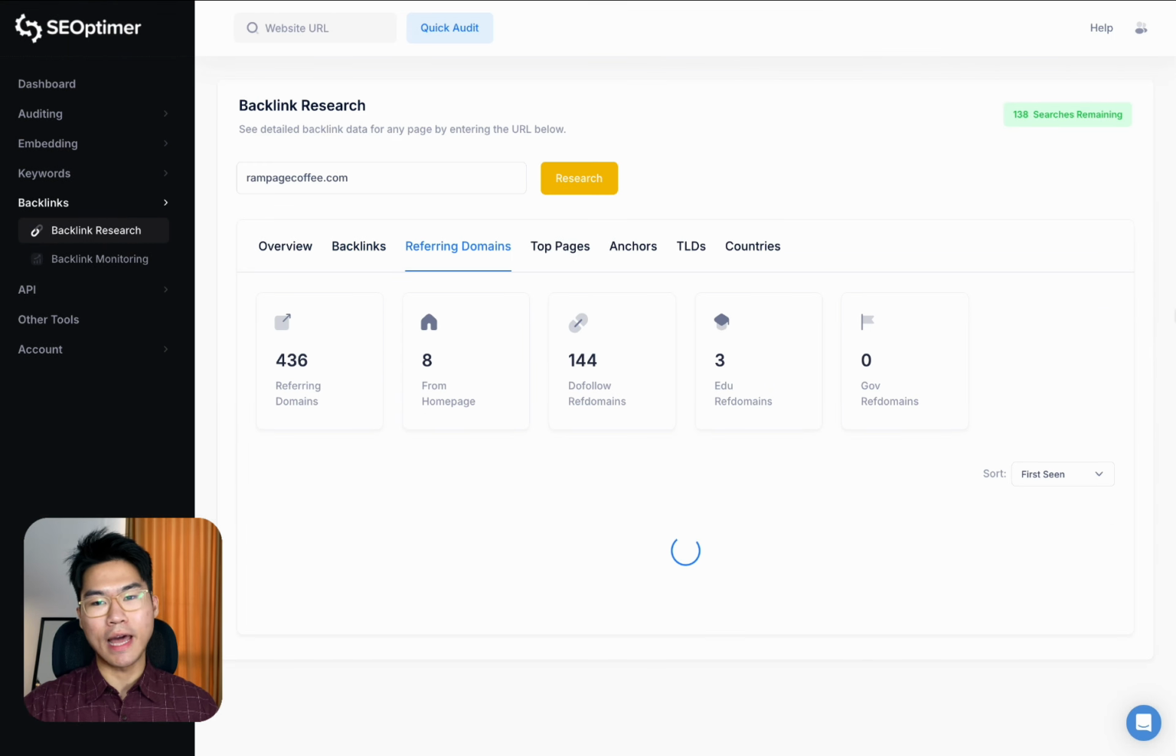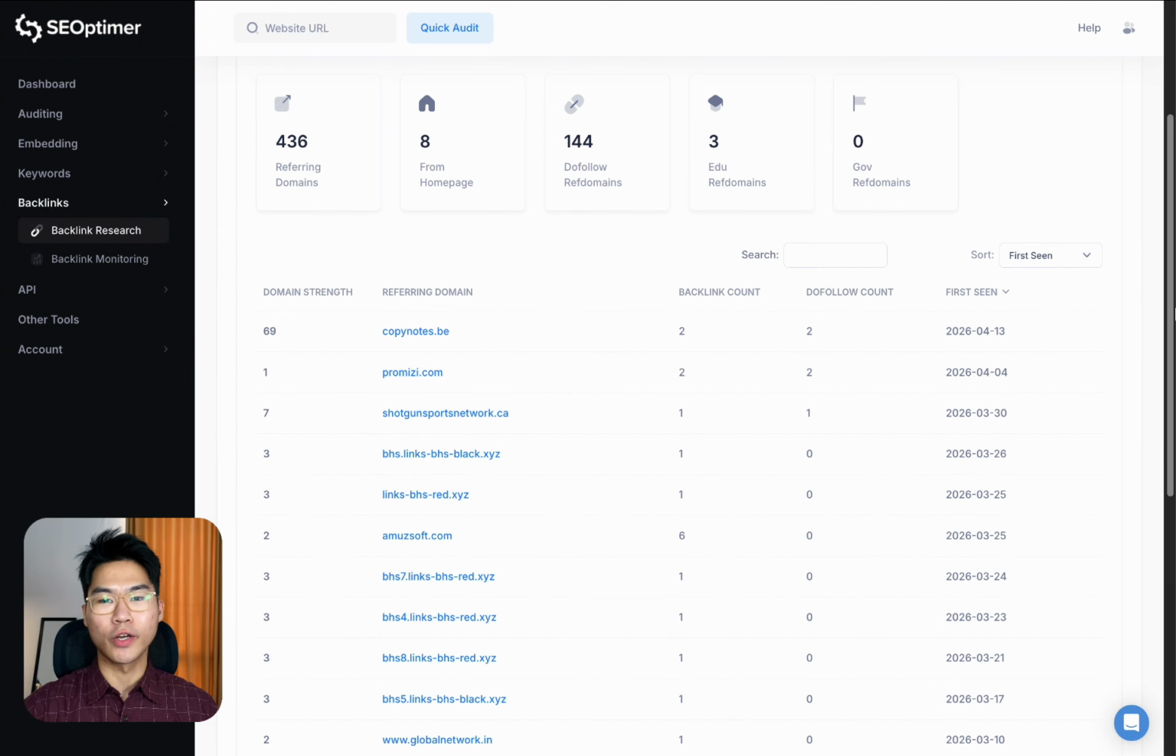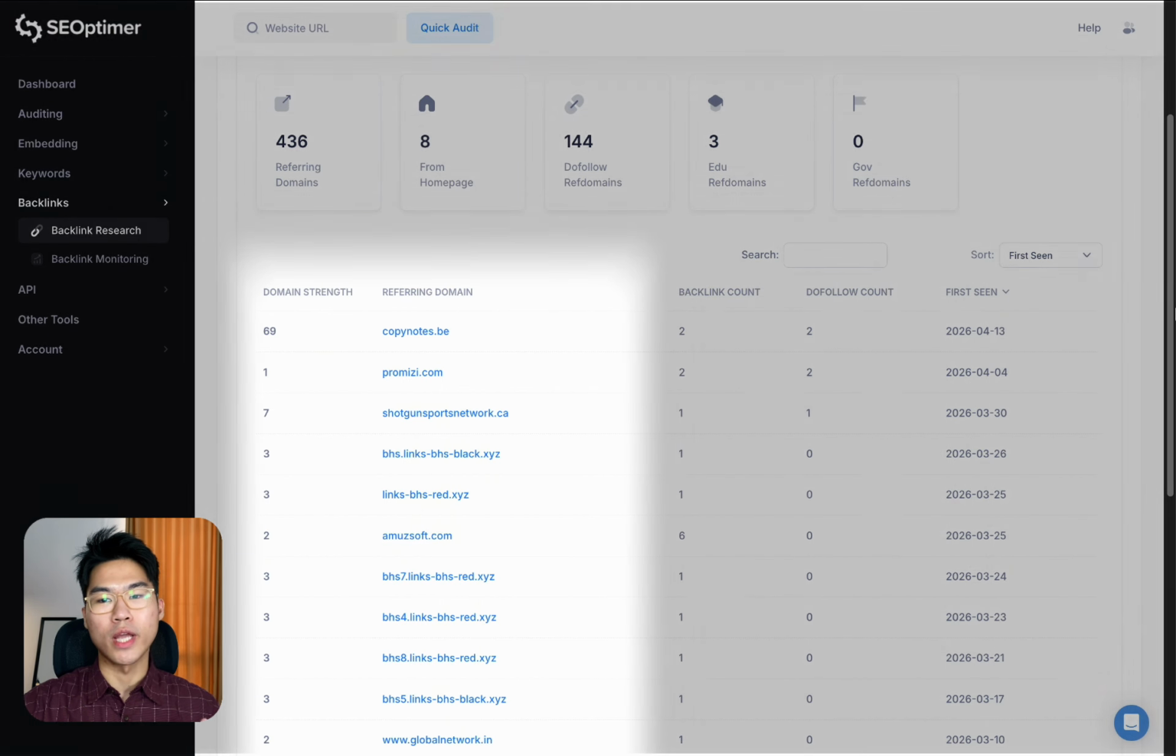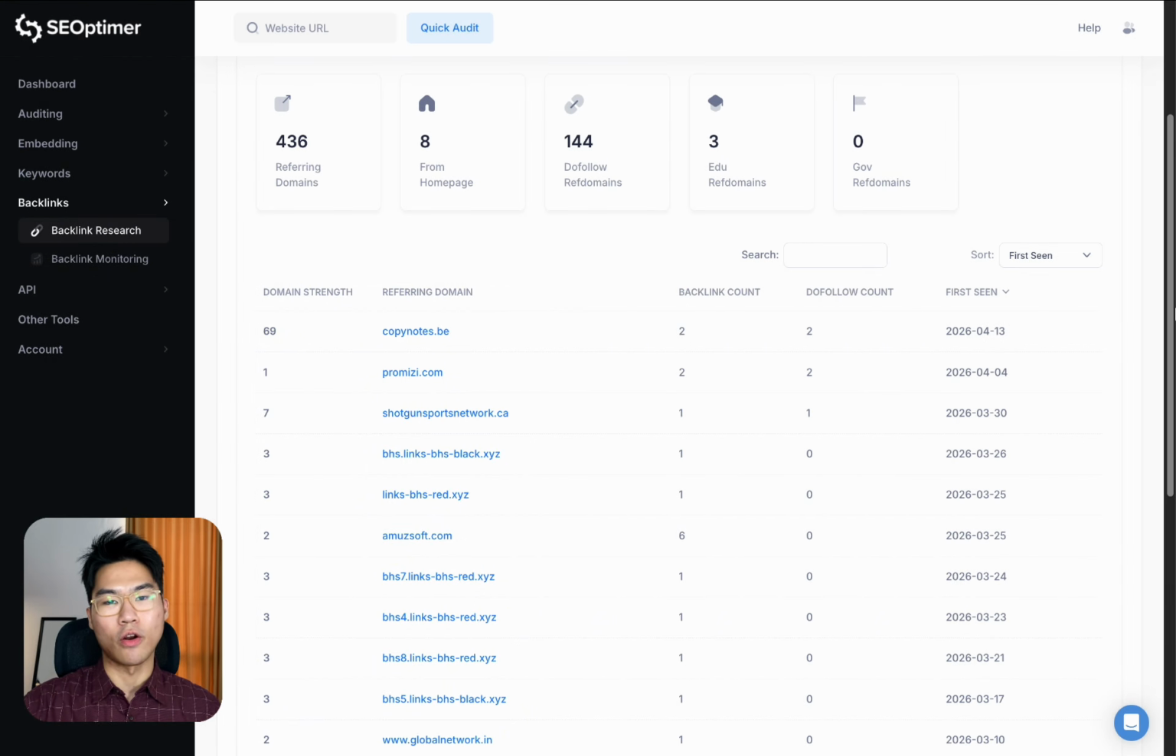The Referring Domains tab shows you which sites those backlinks are coming from. This matters because referring domains usually carry more weight than the total number of backlinks. If one site links to you 100 times, that is not the same as getting links from 100 different sites. So what you really want is a healthy spread of links from a range of referring domains, since a more diverse backlink profile is generally a stronger signal to Google.